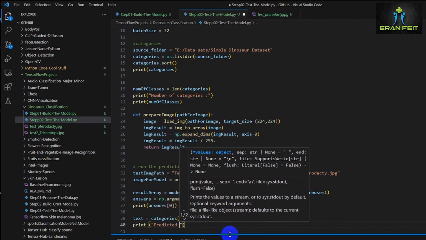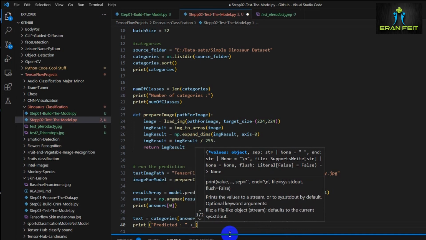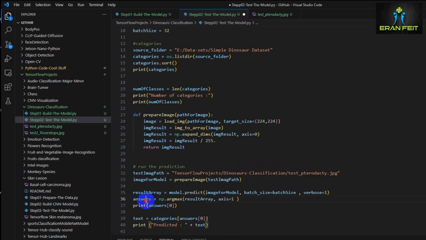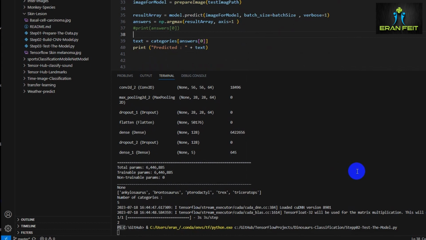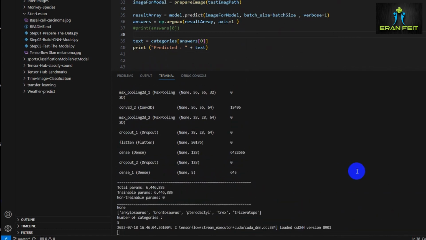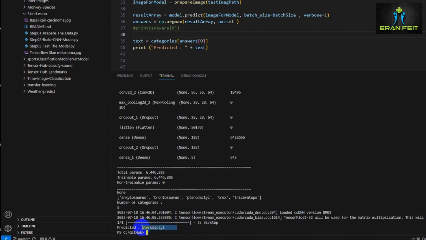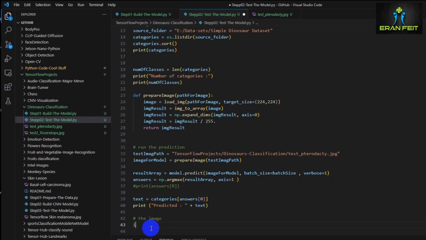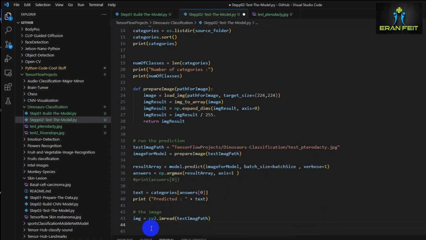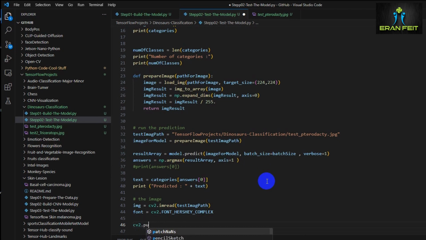We will extract the text out of the categories list. Let's print it and run it again. So now we can see what category 2 is, which is Pachycephalosaurus. So we have the name of the category. So basically our model predicts. Okay, so we have the text of the prediction, and now let's show our original image with the predicted text.